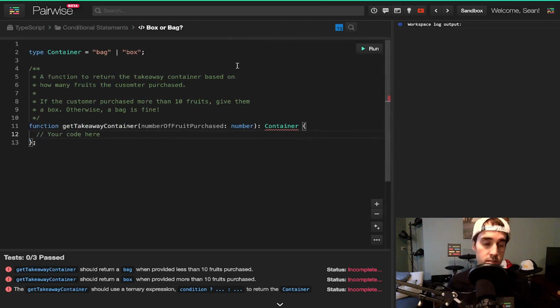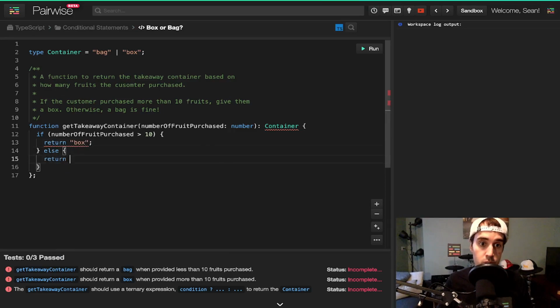Okay, so this challenge is saying that we have a function getTakeawayContainer, which is returning the takeaway container based on how many fruits the customer purchased. So again, this is very contrived code, but the purpose is to illustrate some of these basic concepts to us. So the function is saying if the customer purchased more than 10 fruits, we want to give them a box. Otherwise, we can just give them a bag. That's fine. And so what we can say is, you could say if numberOfFruitsPurchased is greater than 10, then return box. Otherwise, we want to return a bag.